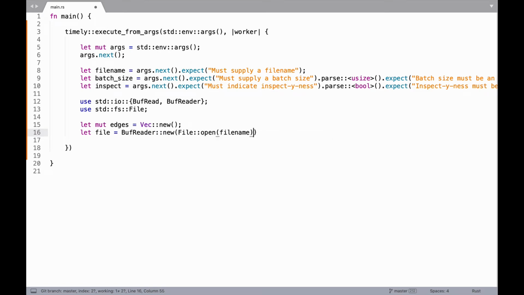This is a result because we might not have found the file, so we want to say something like expect could not open file, which is exciting. And now this file thing that I have here is a BufReader, something that we can read lines of text out of. So let's do that actually. Let mut lines gets file dot lines. This is now an iterator over lines, so we can start reading out of this thing.